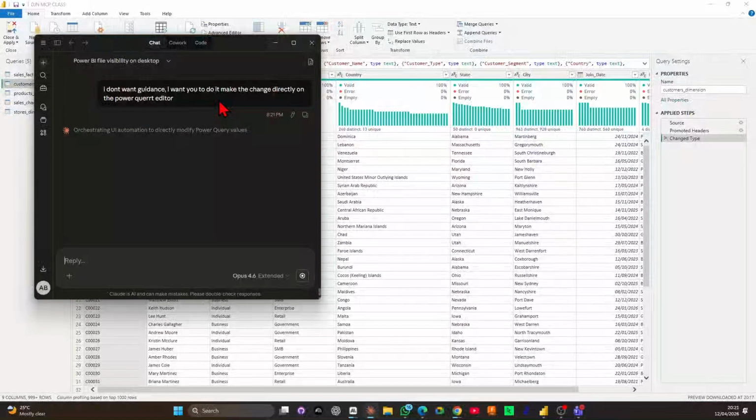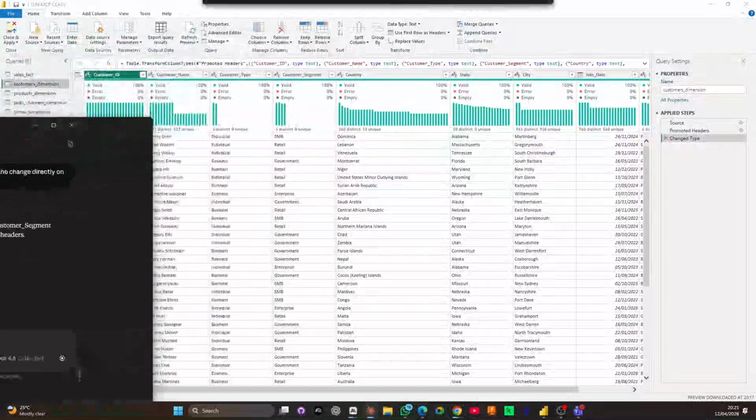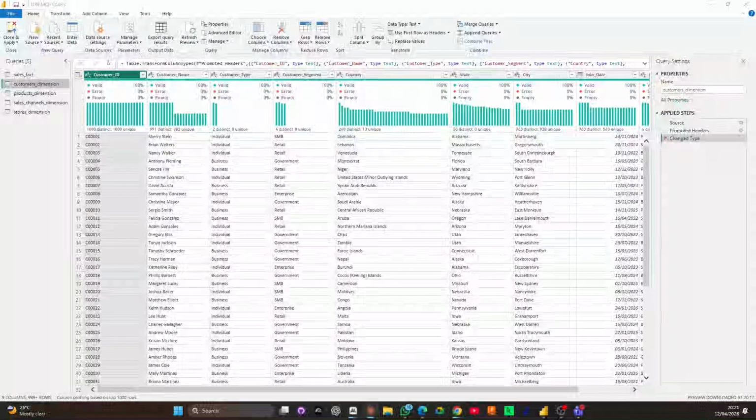So now it's orchestrating it. Aha. Can you see? Deliberating everything one after the other. So let me do it directly. First, I need to find and right click on the customer segment. So let me take it away so that you can see it in action. It's saying first, I need to find and right click on the customer segment column to use replace value. Let me zoom in on the column headers. So it has snapshotted. Now this might take a while, but it's possible.